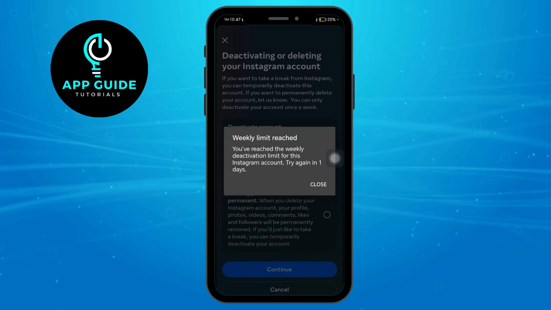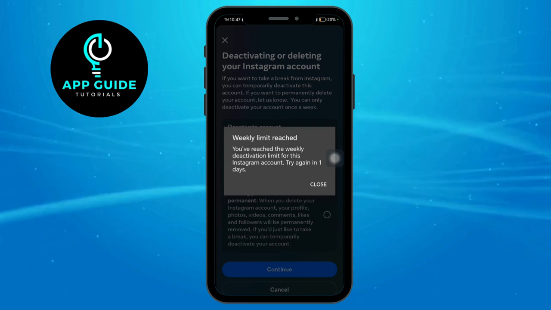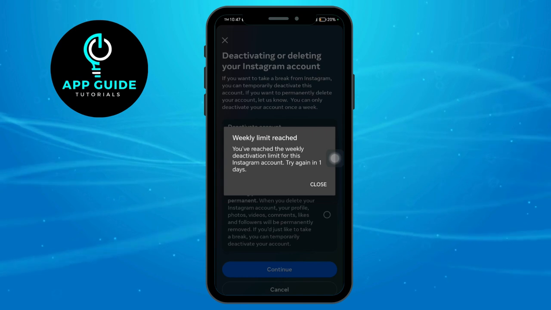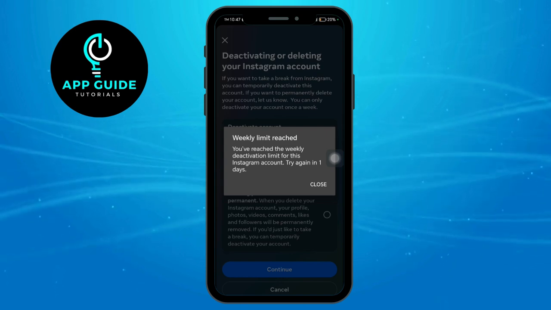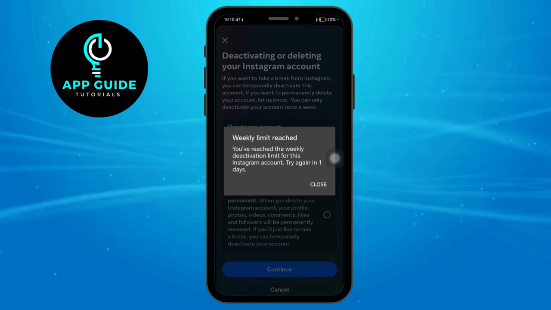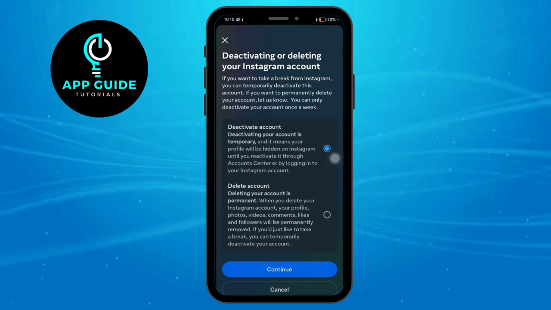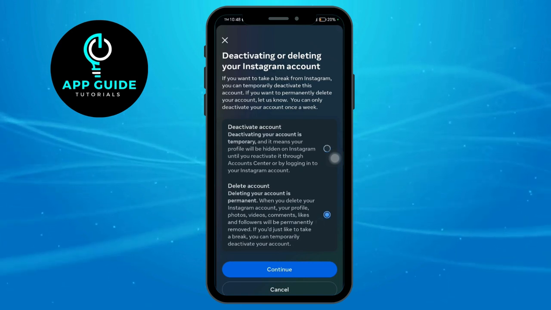So if we deactivate our account, we can only have it once a week. So I have deactivated my account for the past week, and I will be able to try again after a day or so. Now, in order for you to deactivate your account twice a week, all you have to do is to delete your account.